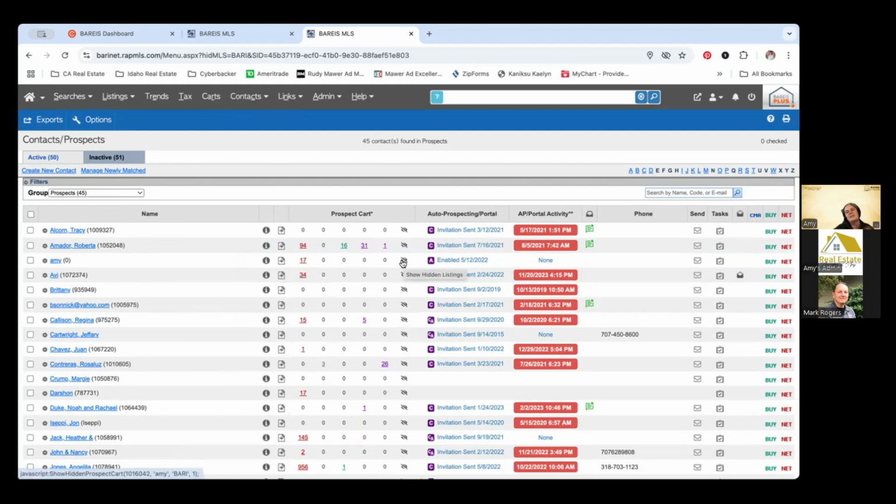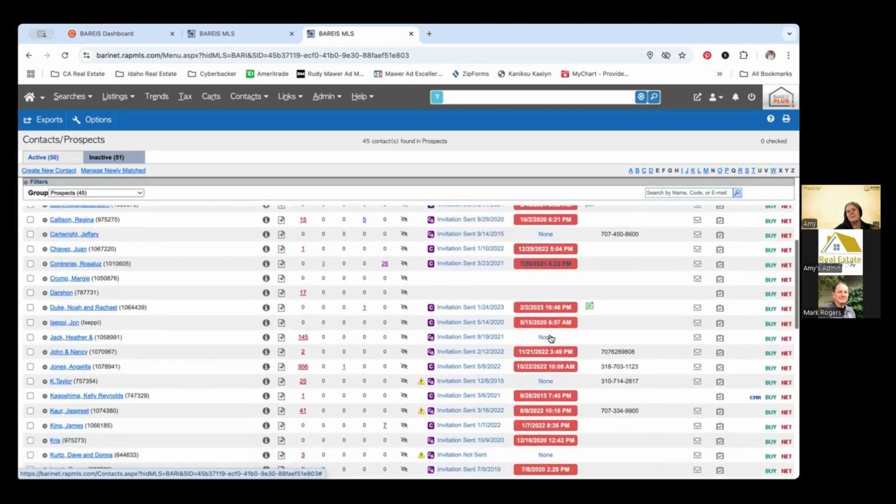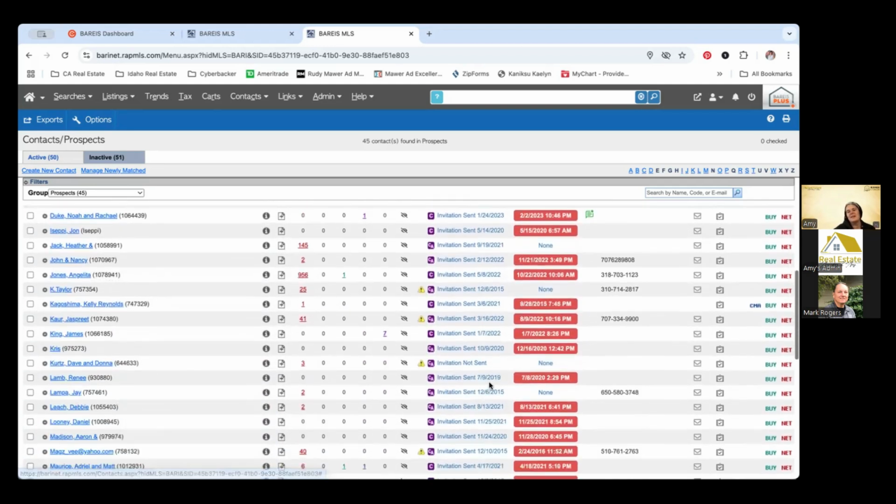Here is hidden listings if you want them to show that. And then this is saying, hey, the auto prospecting has been enabled. If the invitation was sent for the client portal, you would see that the invitation was sent and the last time they logged in to that portal. Okay, if they've never logged in, like this one, the invitation was sent, but they've never actually logged in, then we may want to follow up with them, especially if they're supposed to be looking at properties. So it gives us some good details there. Here, this one invitation was not sent, so they haven't looked at it, but you can see who logged in there.